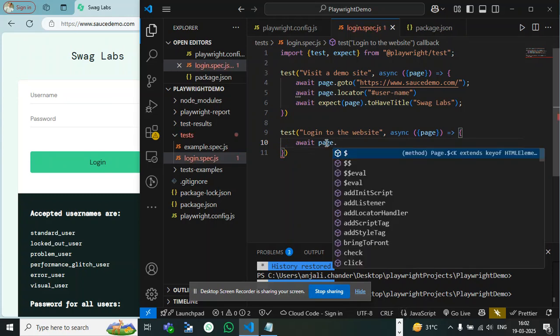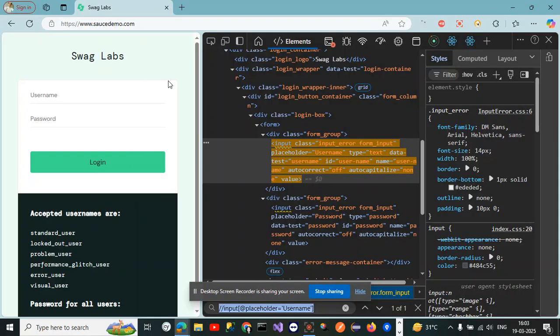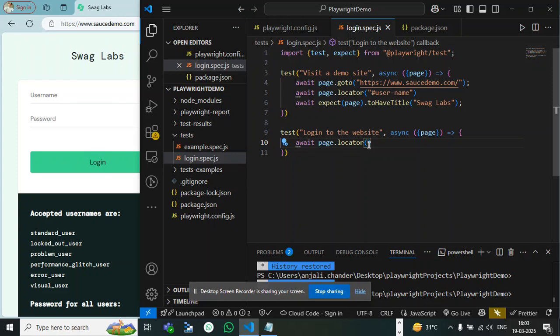Now with page I'll be making use of the locator method. So in this locator method I'll be providing this locator that I have found for the username. So let's go over here once. Let's copy this locator and add this locator into our Playwright project. Please make sure to provide this locator in the string only.